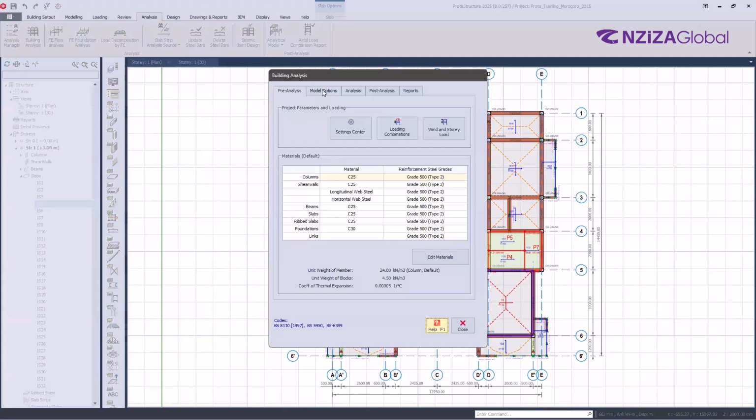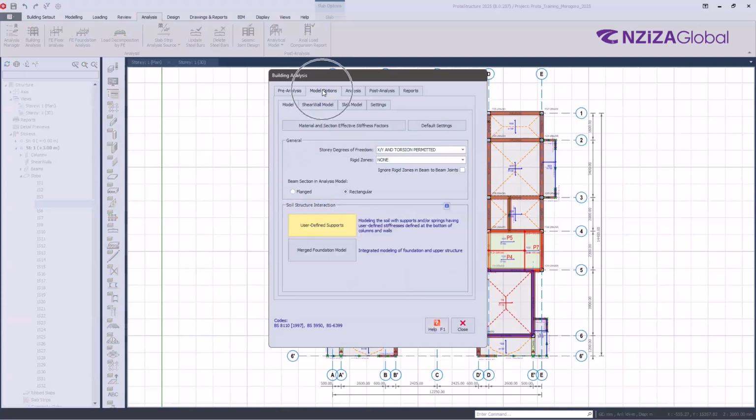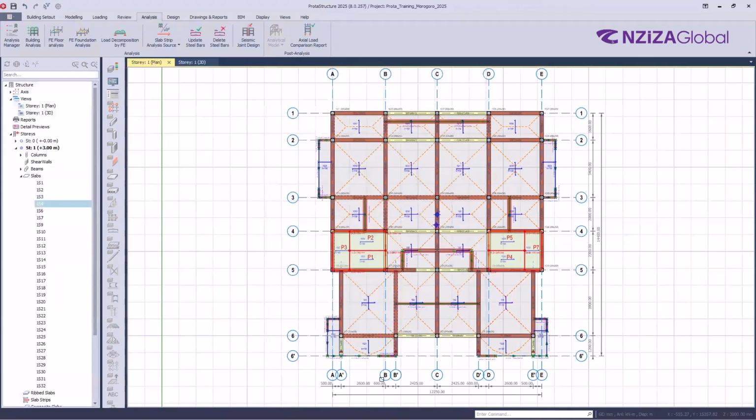Good. So the next one is the model option. Let's have a break, and after the break we go on with this model option and explore everything here in the model option. So we are having a break, and we'll be back after 30 minutes.